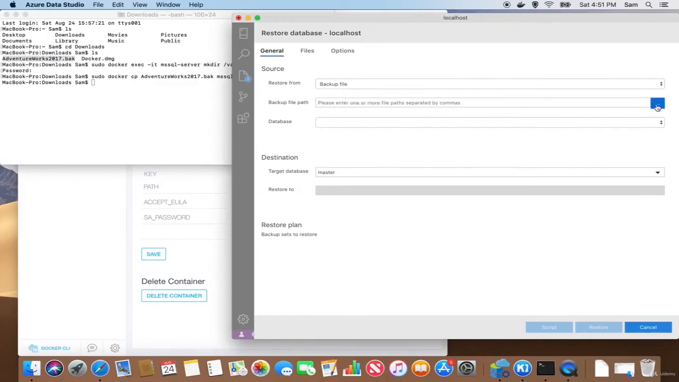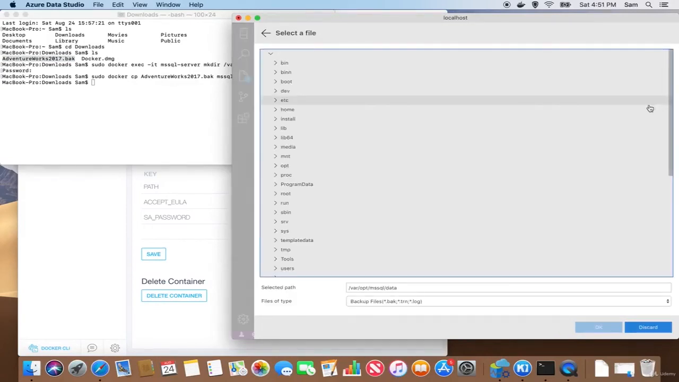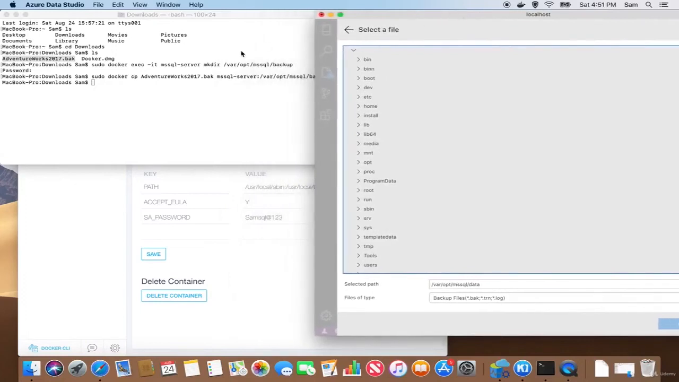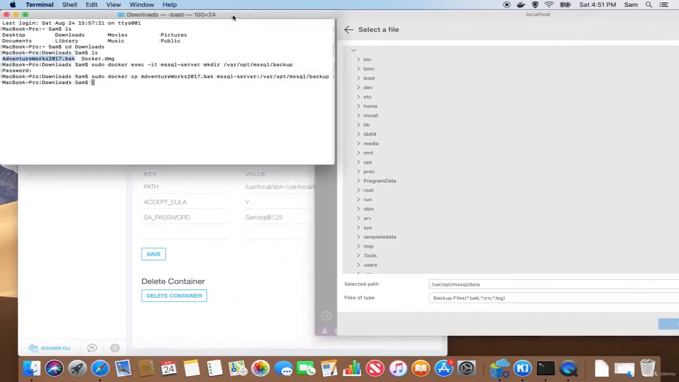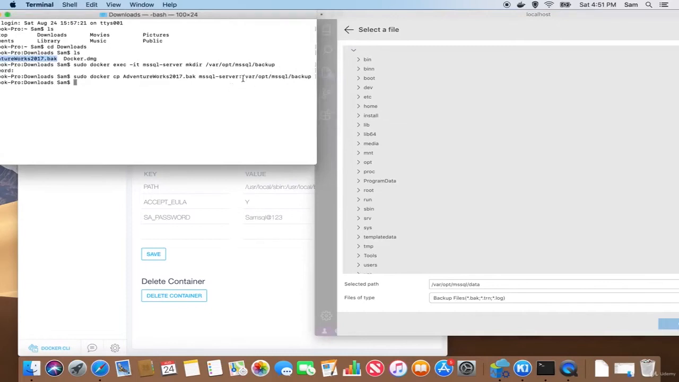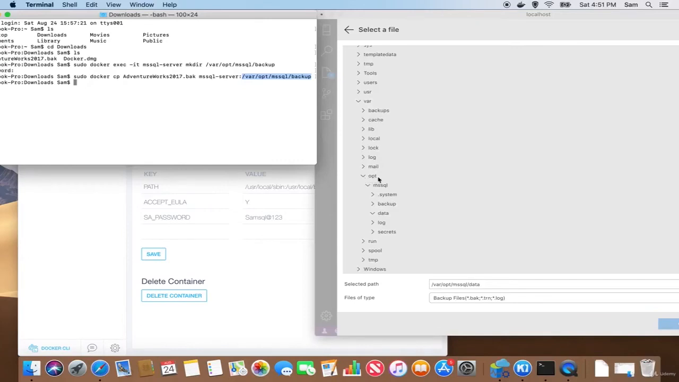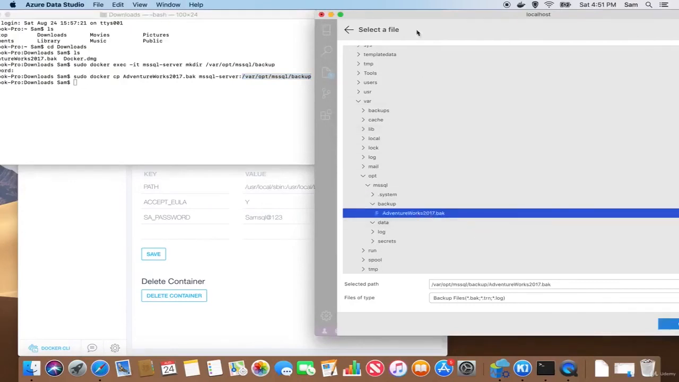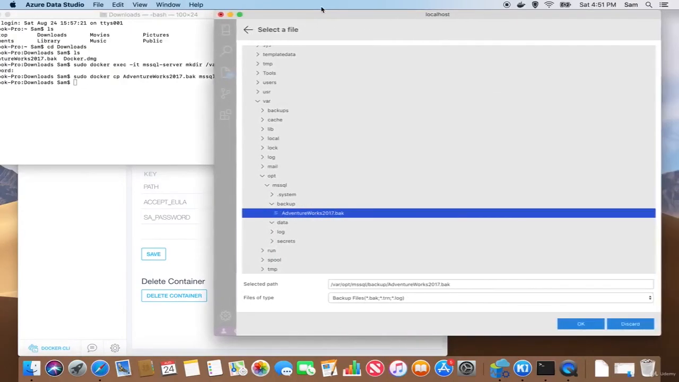So this lists the file path in the Docker container. So we created the backup folder under this file path in the Docker container. So just look for the path. You can scroll down, MS SQL backup, and you can see the backup file which we copied. Just select that file and click OK.